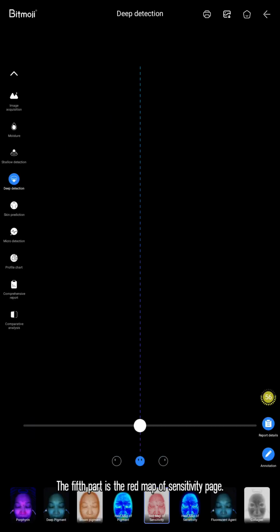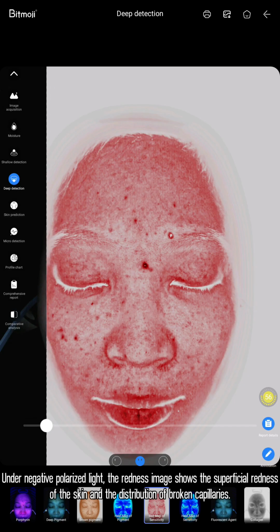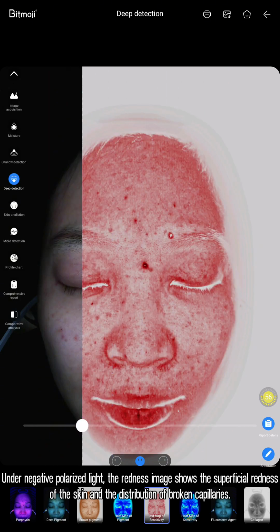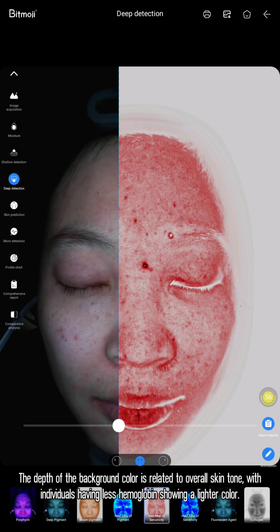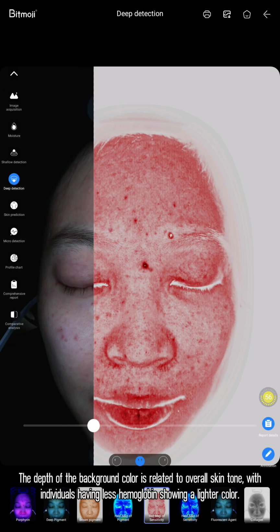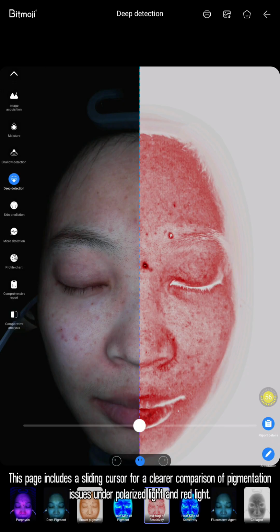The fifth part is the red map of sensitivity pages. Under negative polarized light, the redness image shows the superficial redness of the skin and the distribution of broken capillaries. The depth of the background color is related to overall skin tone, with individuals having less hemoglobin showing a lighter color. This page includes a sliding cursor for a clearer comparison of pigmentation issues under polarized light and red light.